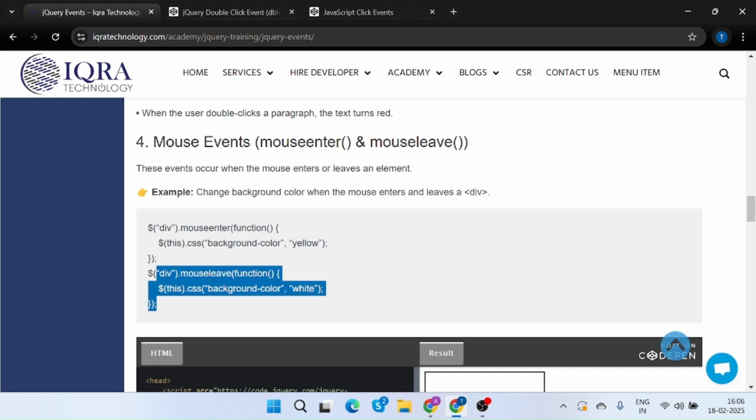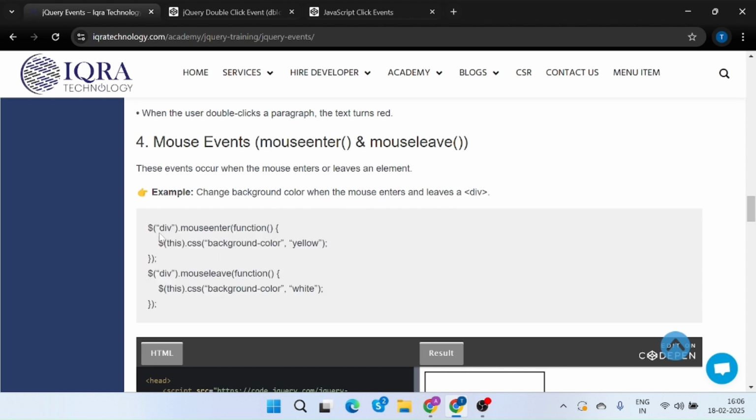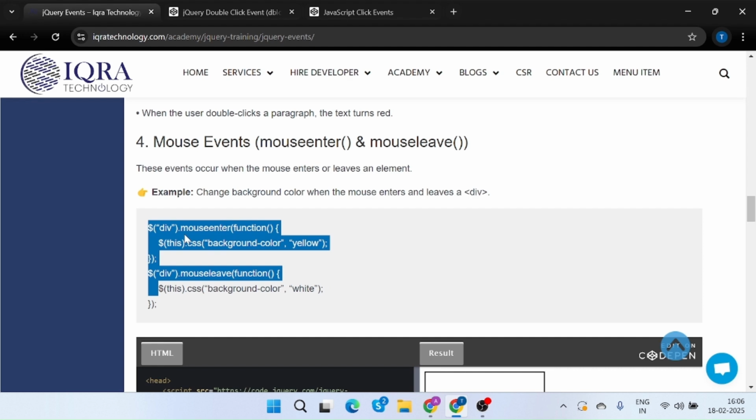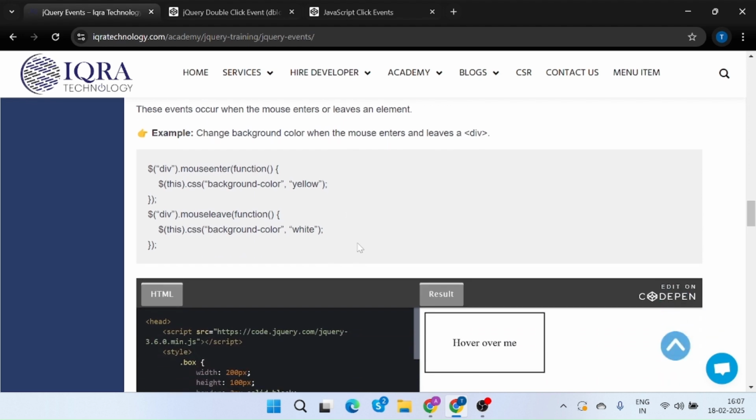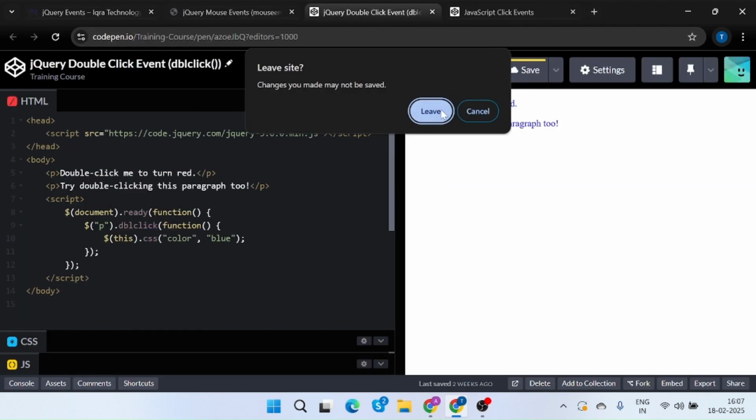Now we have two, one for mouse enter and one for mouse leave. So you can see here, when we enter with the mouse, its background color is yellow. Then when the mouse leaves, the background color is white. Now we open our code editor.